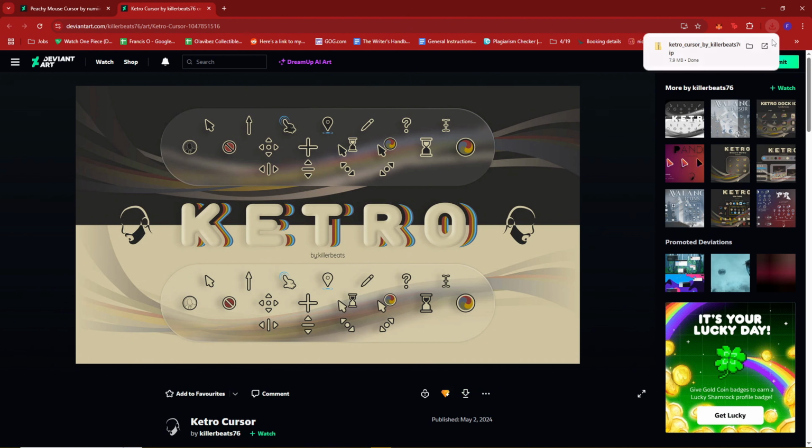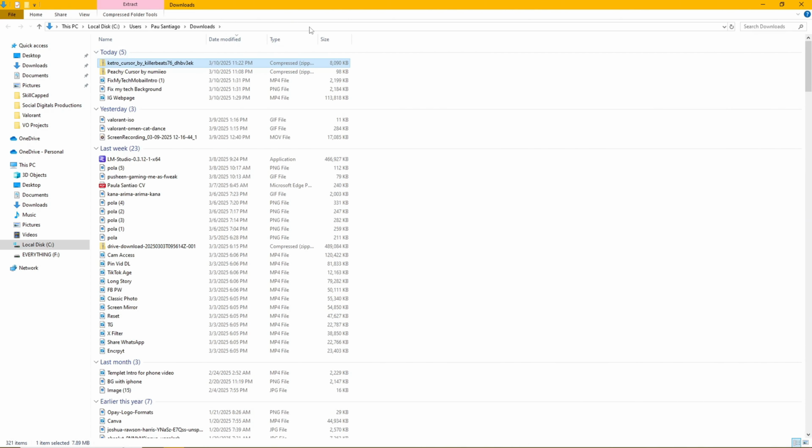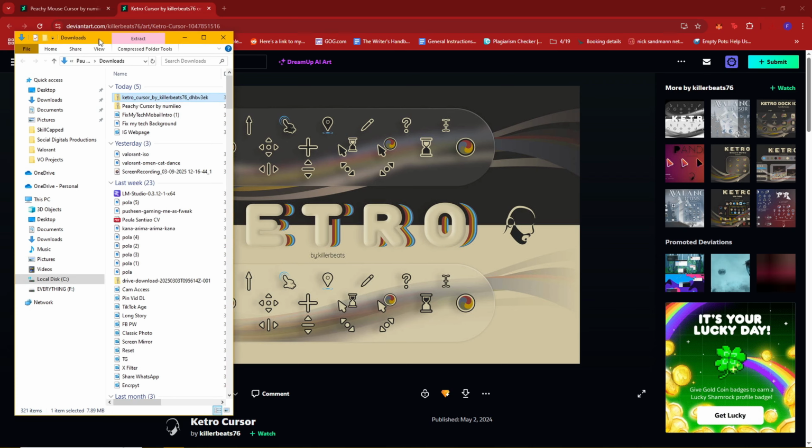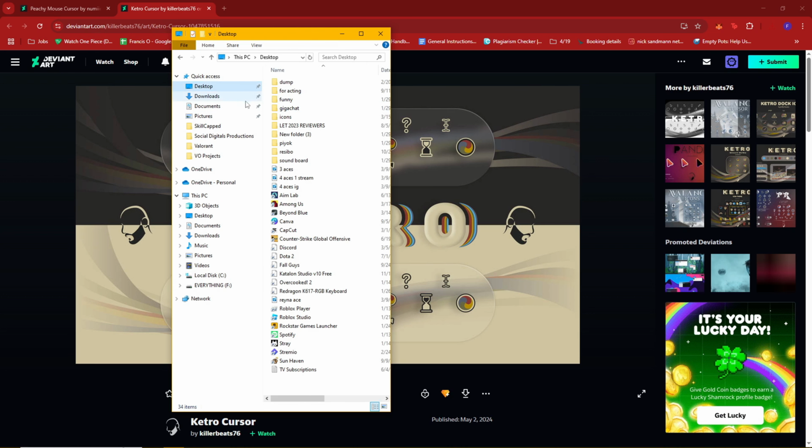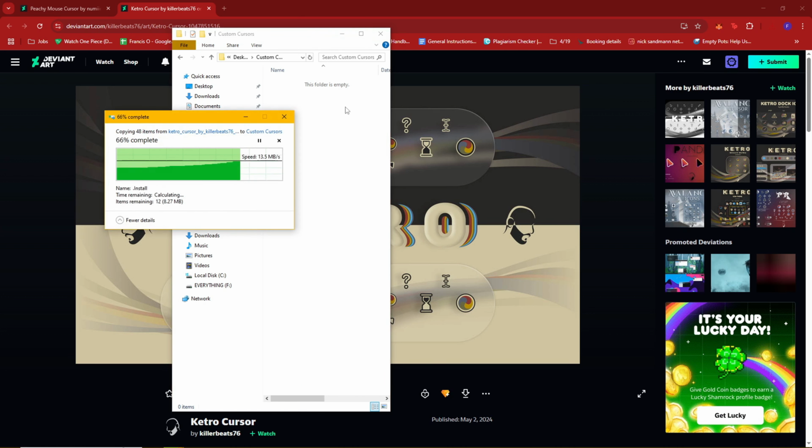Then we're just going to wait, and then we can head to the folder of the download. So it took us to the download section. Now what we're going to do here is make sure to open the zip file, and then we're going to extract these files. So I'm just going to go ahead and copy them. And let's try putting it on the desktop, adding a new folder maybe, and then name it custom cursors. Now I'm going to paste them in this new folder.